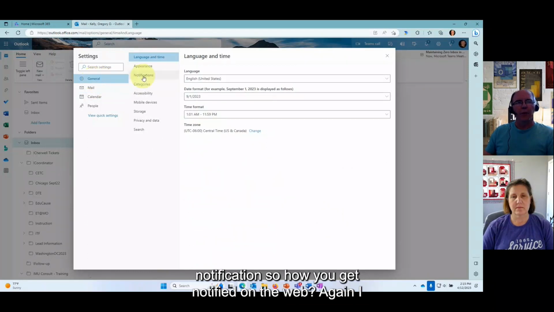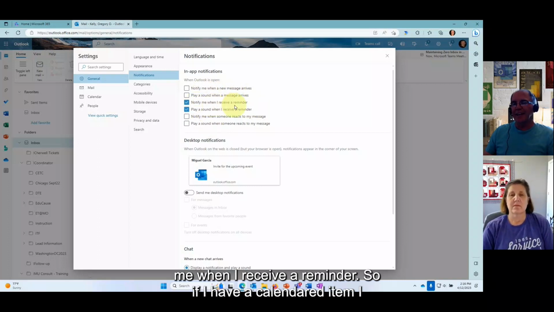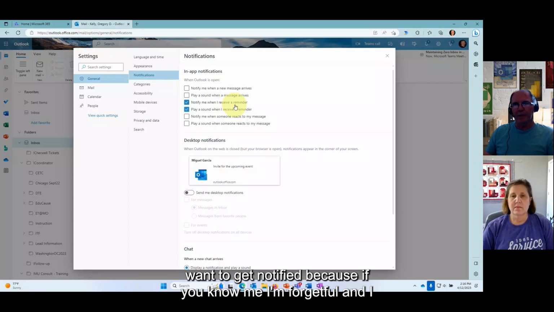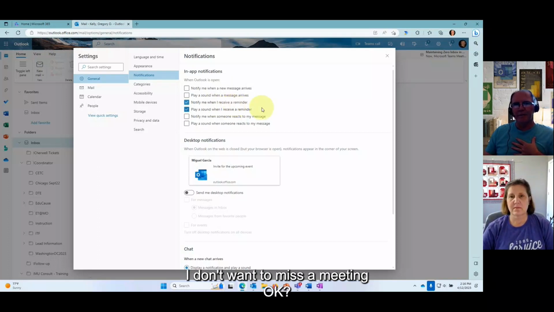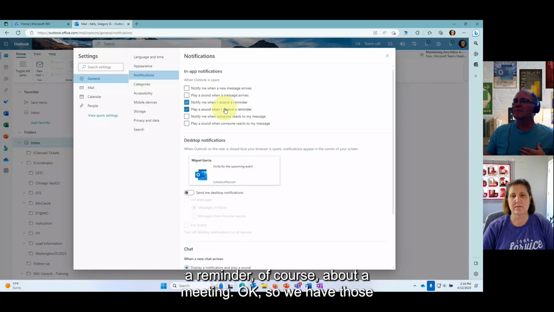Under General, there's Notifications, so how you get notified on the web. Again, I disable everything except for these two, because it says notify me when I receive a reminder. So if I have a calendared item, I want to get notified, because if you know me, I'm forgetful and I don't want to miss a meeting. So play a sound, notify me, both notify and play a sound if I get a reminder, of course, about a meeting. Okay, so we have those settings there as well.